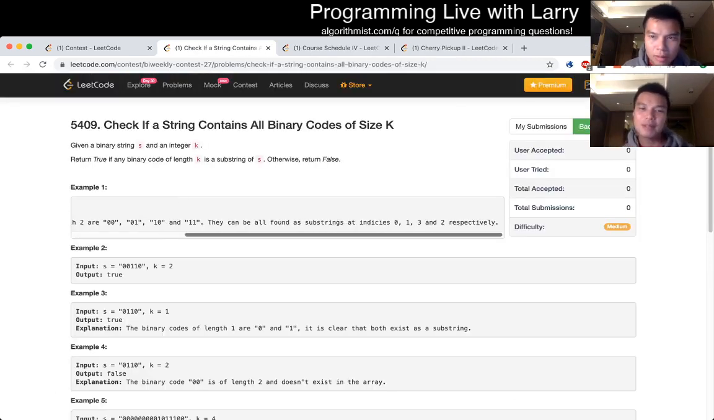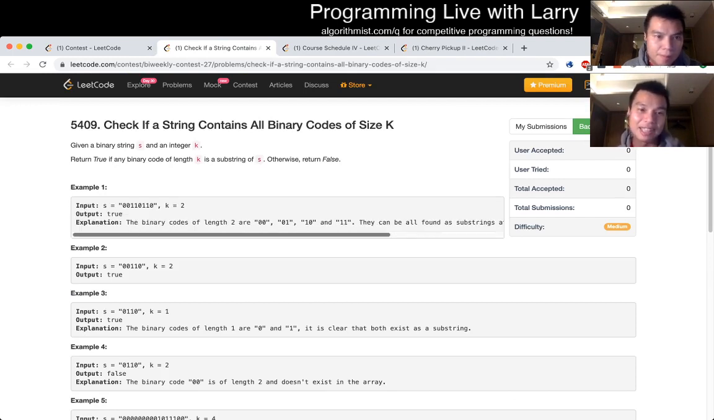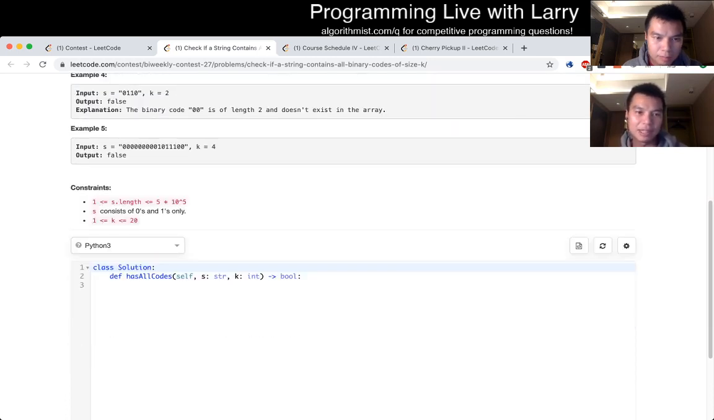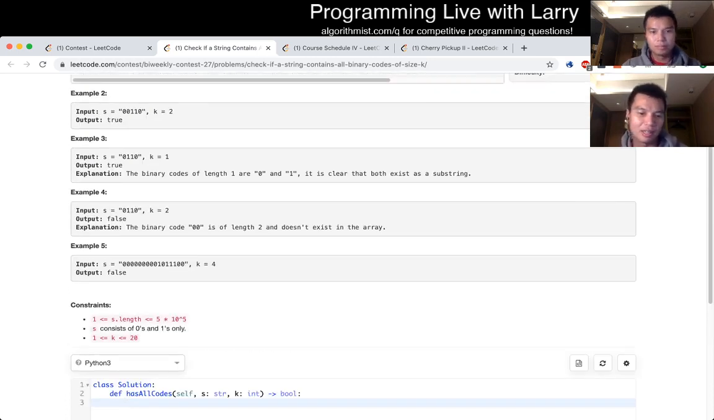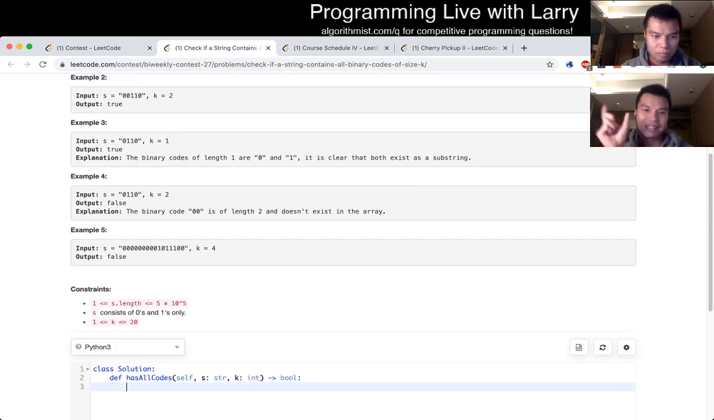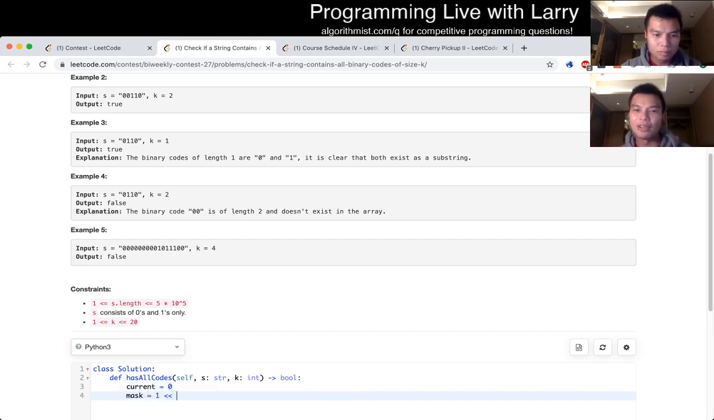But yeah, Q2: Check if a string contains all binary codes of size k. So this is Q2 of the contest. Here I pretty much knew exactly what I wanted to do, because it seems like a very straightforward sliding window. You're literally given the window k, a substring of size k, and you just keep on sliding it and see if you can see every possible number, or every possible binary string.